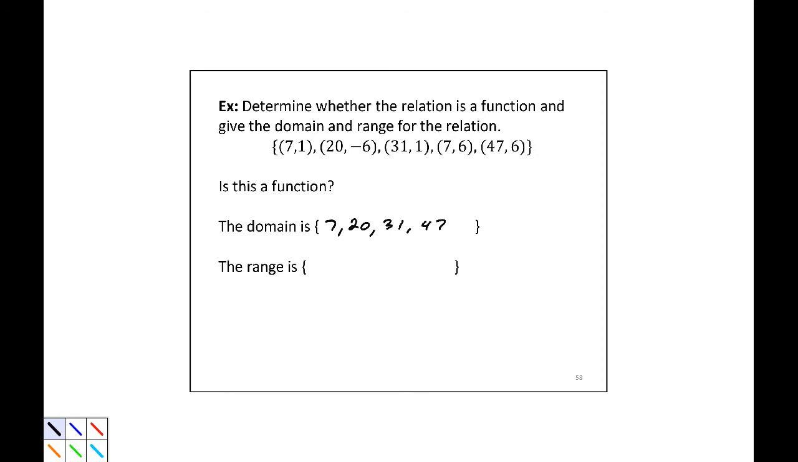Now our range will be the outputs, or the y values. So here I'm going to say 1, -6. I'm looking here. 6, 1, 6, 6. Well, we already got 1. We need 6, and we're not going to list it again. In a set, you only list things as they occur.